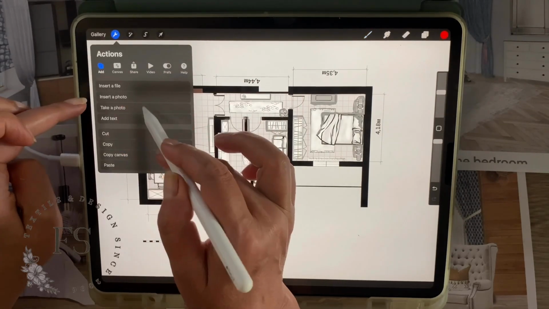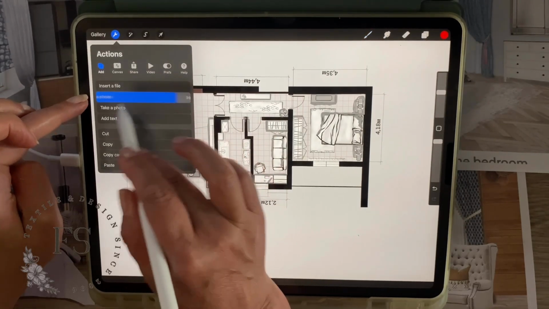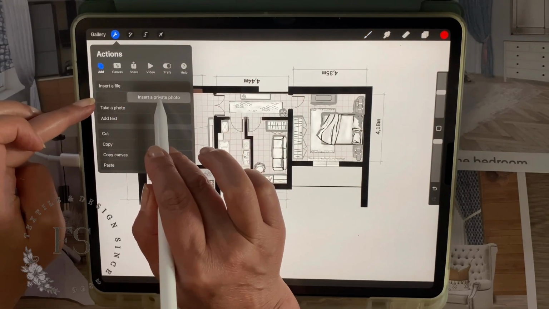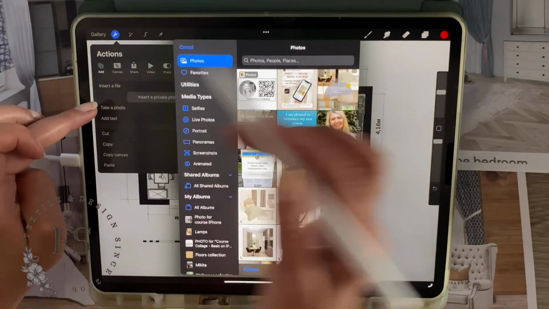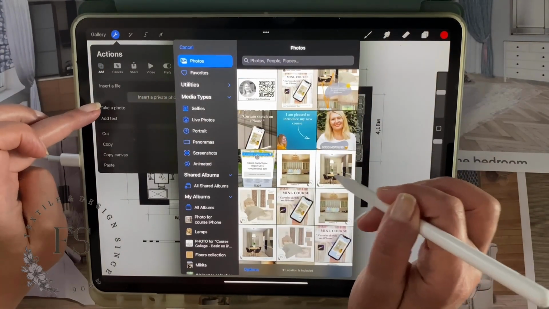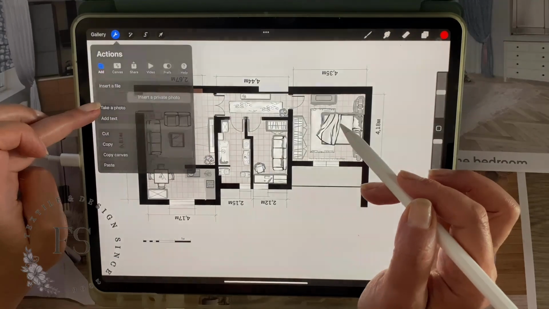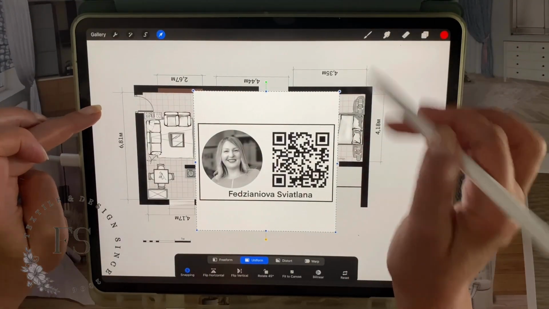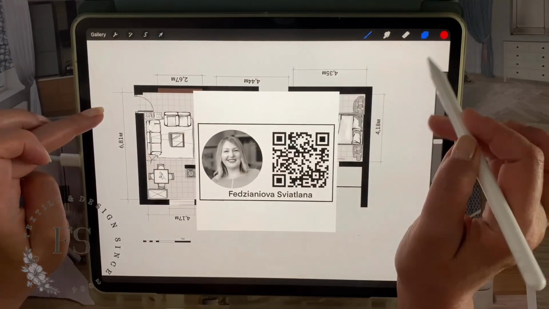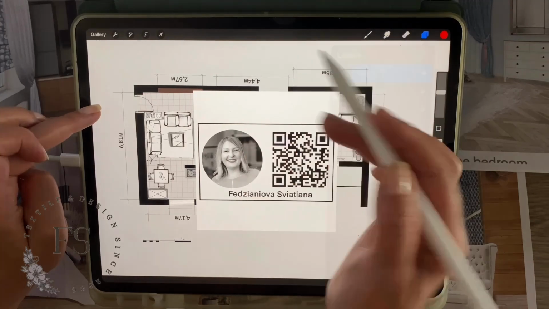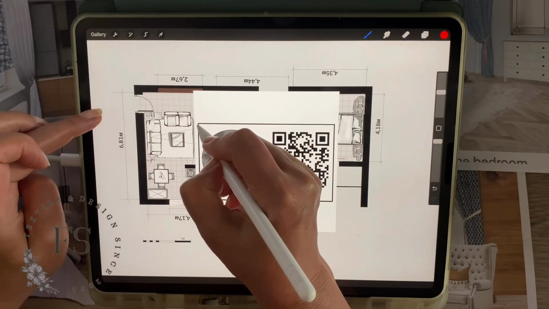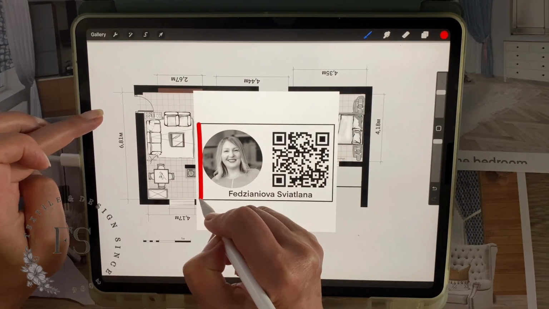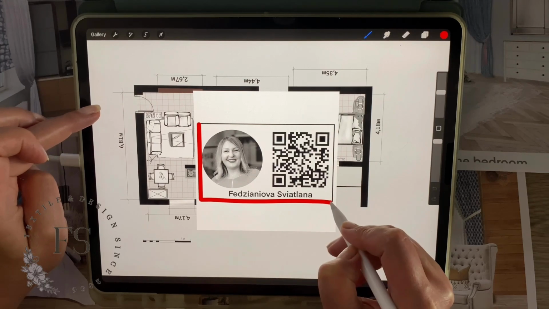I go to Actions, choose Add, then select Insert a photo, swipe left and tap Insert a private photo. Then I go to the photo gallery, pick any image and on a separate layer I draw something. For example, let's trace a frame. The video gets recorded as usual.